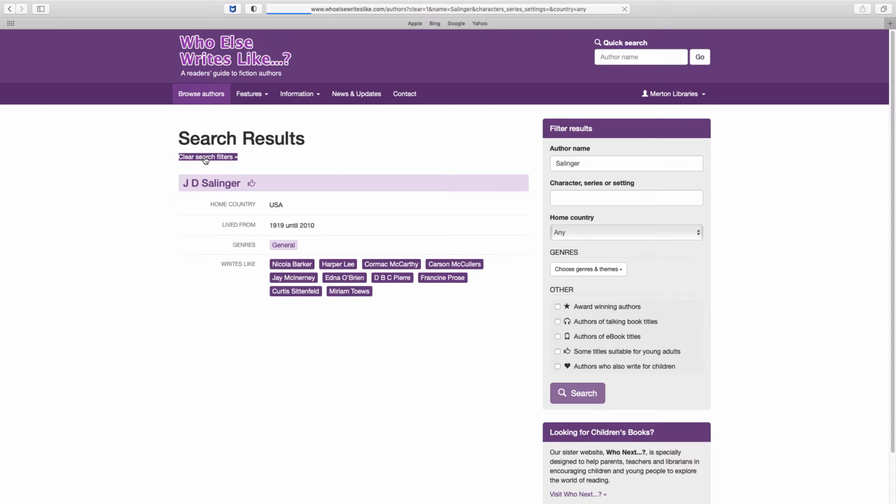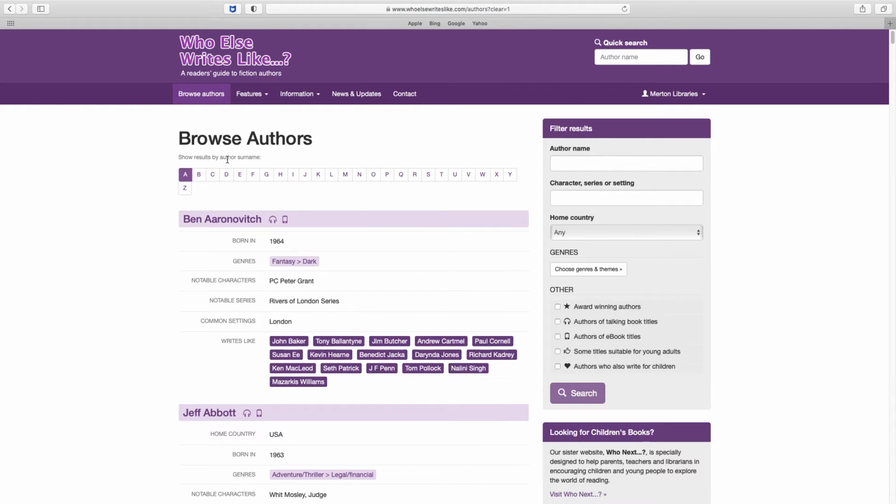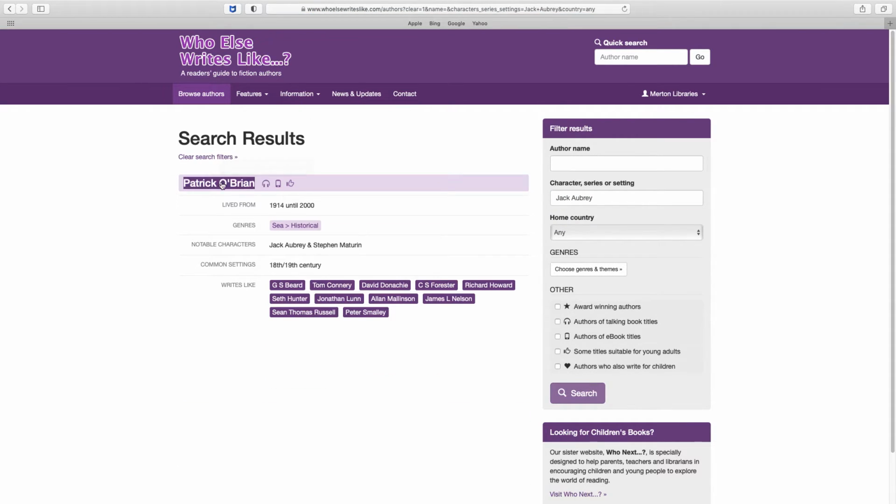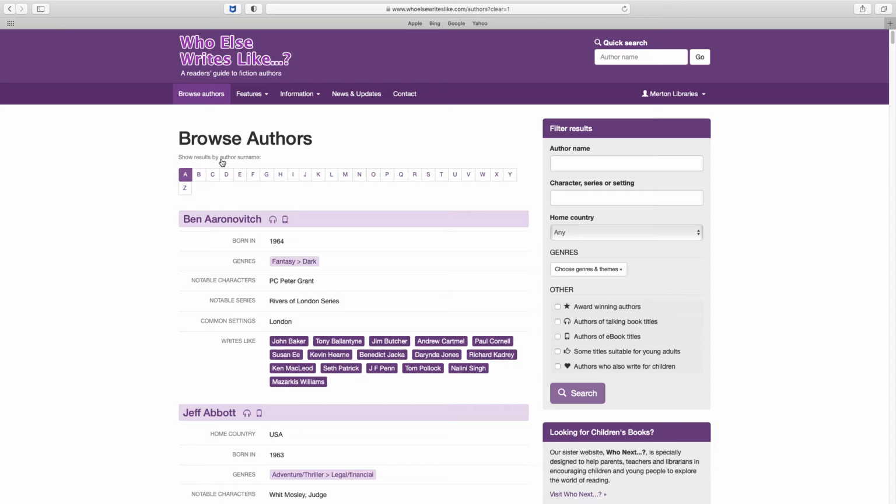Once you've clicked on that, the screen will reappear and you can then just type, for example, let's say you have read about Jack Aubrey and Maturin series and you quite liked that, but you've forgotten who the author was. If you type the name of the character and click search, you will get your Patrick O'Brian, and then you will get other writers who write in a similar way. Again, clear search, and we can search for something else.